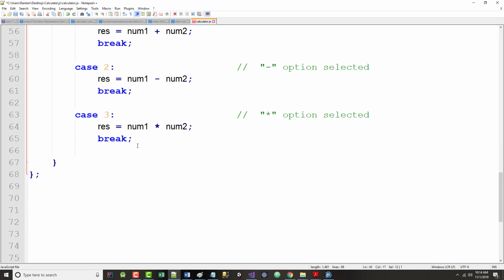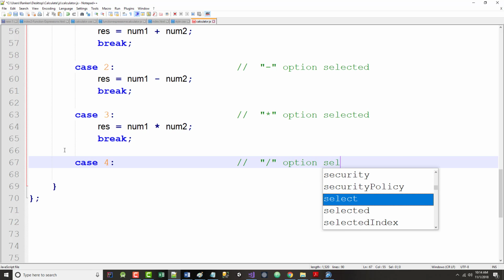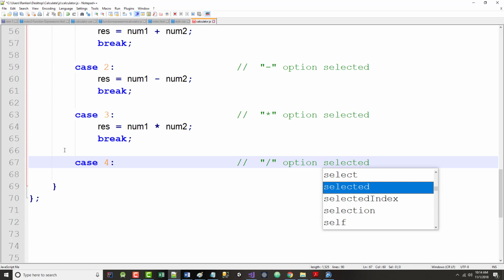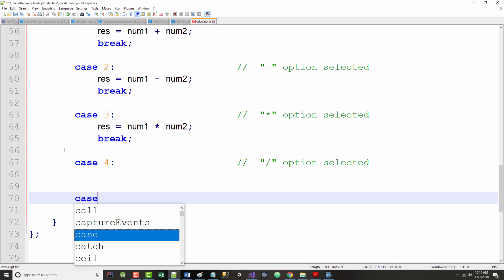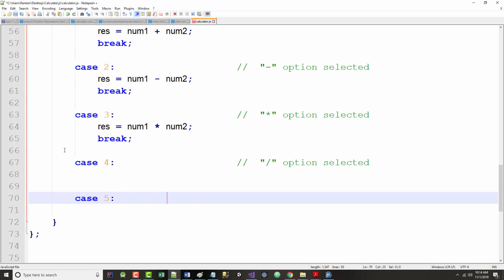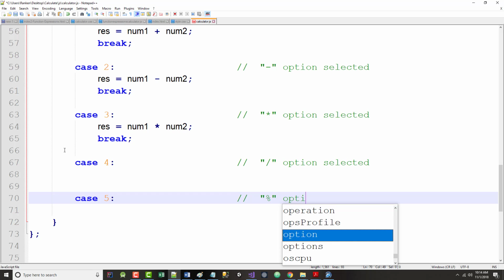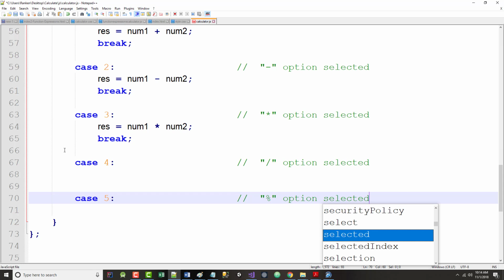All right. So I've got left case 4. And again, for case 4, that's going to mean that the divide button or option was selected. And after I get done with that, I'll need case 5. And for that, that's going to mean the modulo option was selected. Now, I've got code I've got to put under each one of these, but I just want to show you. That's what I've got left to do.